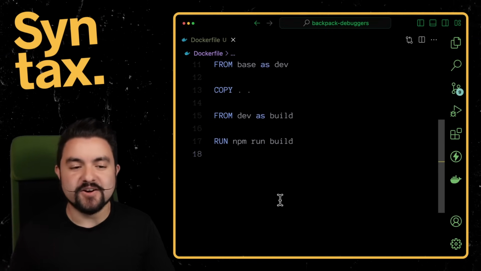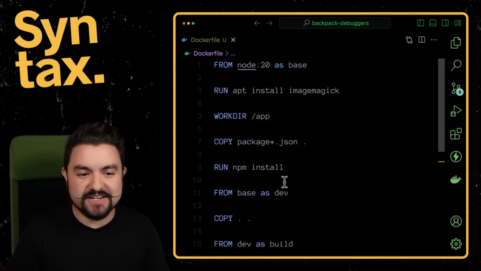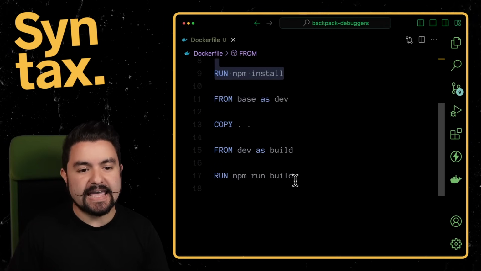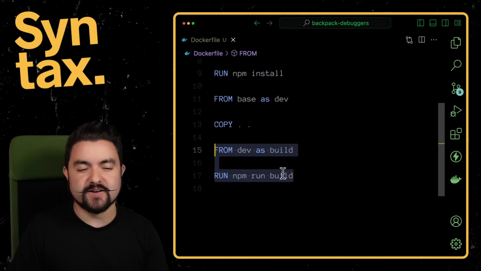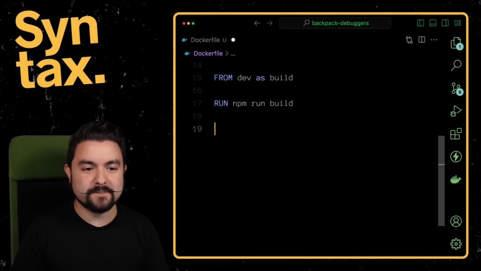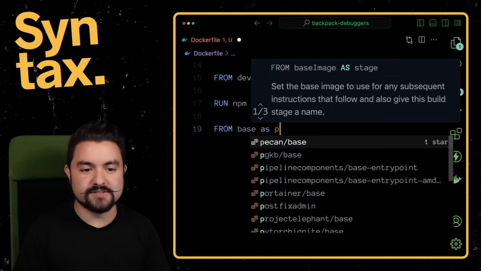From here, we want to create our production container. Now, our production container is going to be a combination of the base image, which has all of our dependencies, and the actual built files that were created here in the build container. So we're going to base it off of the base image. So I'll say from base as prod.